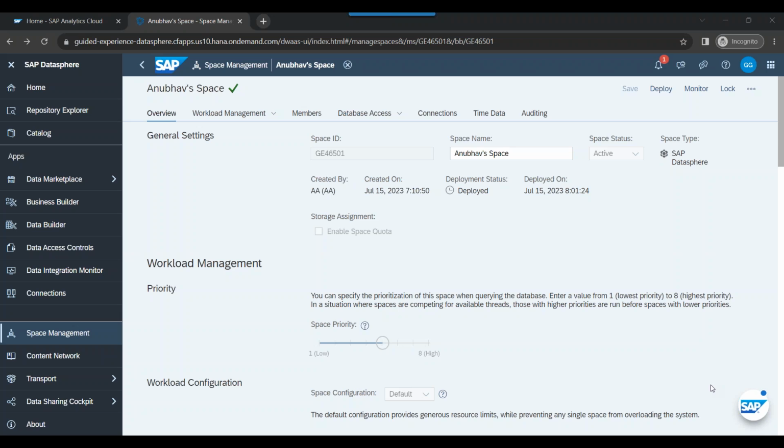So it's always allocated by block. Where do we set the hot and cold space, which you have shown earlier? We do not have control over that. That is a very granular level setting for HANA Cloud Database, so we cannot control that from the DataSphere. The hot and cold store, that is not possible.